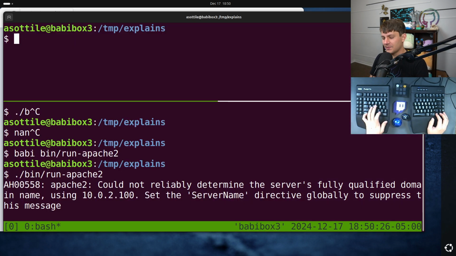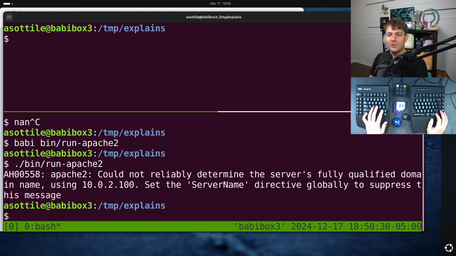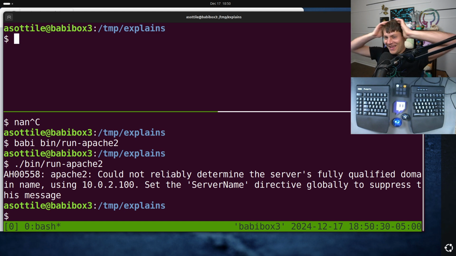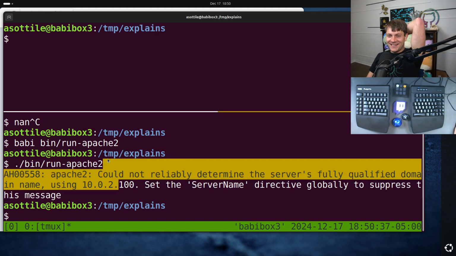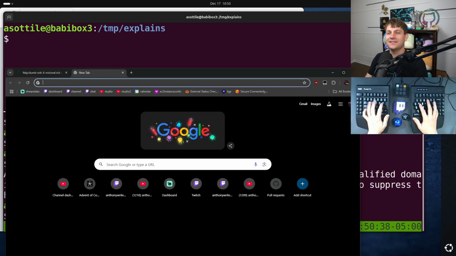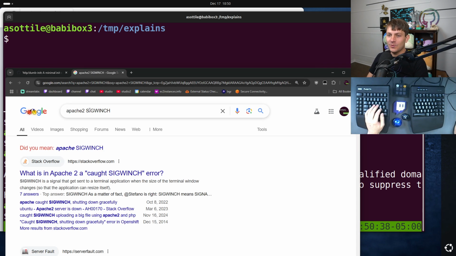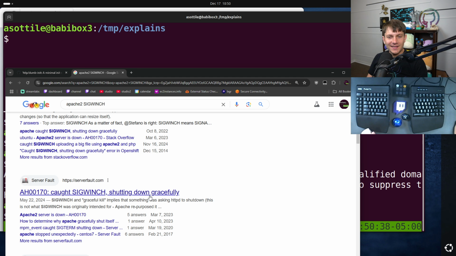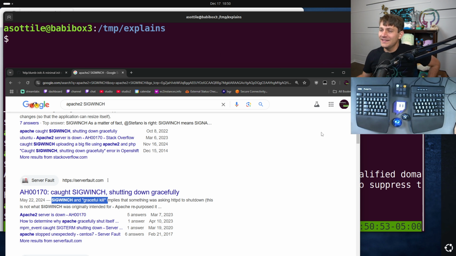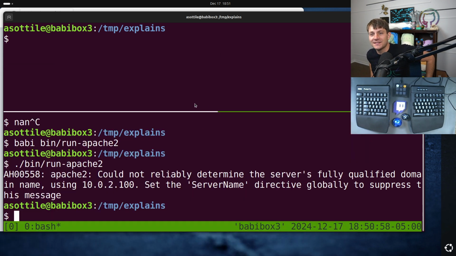I need to do something else, so I'm going to resize this terminal window. And oh no! Apache has died! Why did Apache die when I changed the terminal size? Well, it turns out Apache 2 handles SIGWINCH. SIGWINCH is window change, when the size of your window changes, and it turns out that means graceful kill in Apache. Now, you probably don't want to kill Apache every time you resize a tmux pane, which is every couple seconds if you're Chris. So you might want to ignore SIGWINCH when you're debugging Apache.